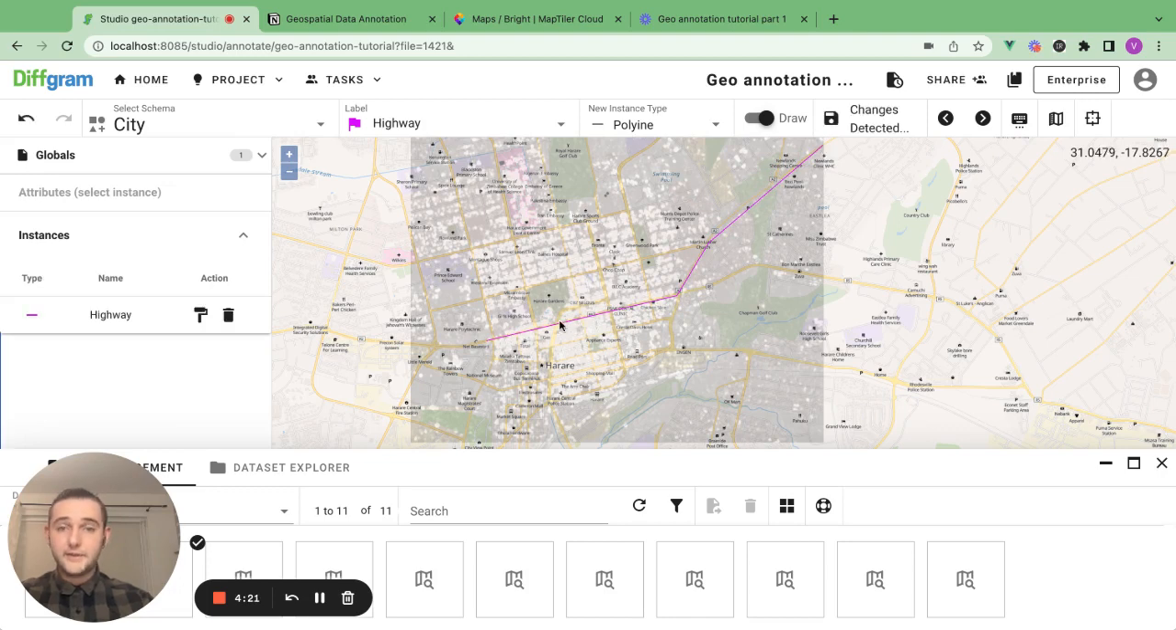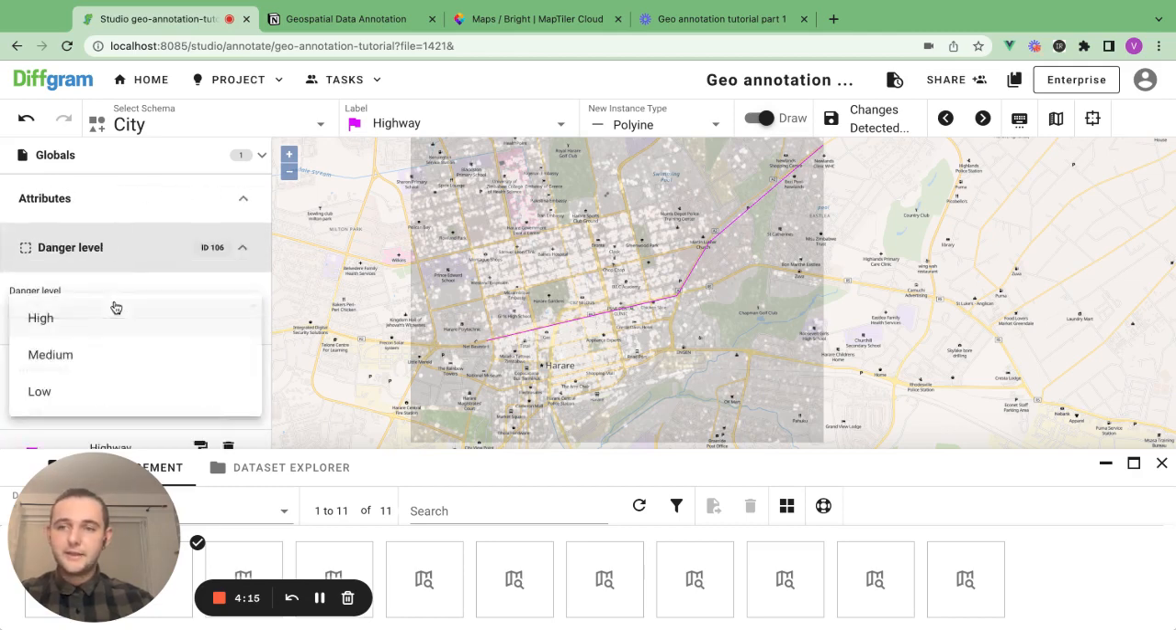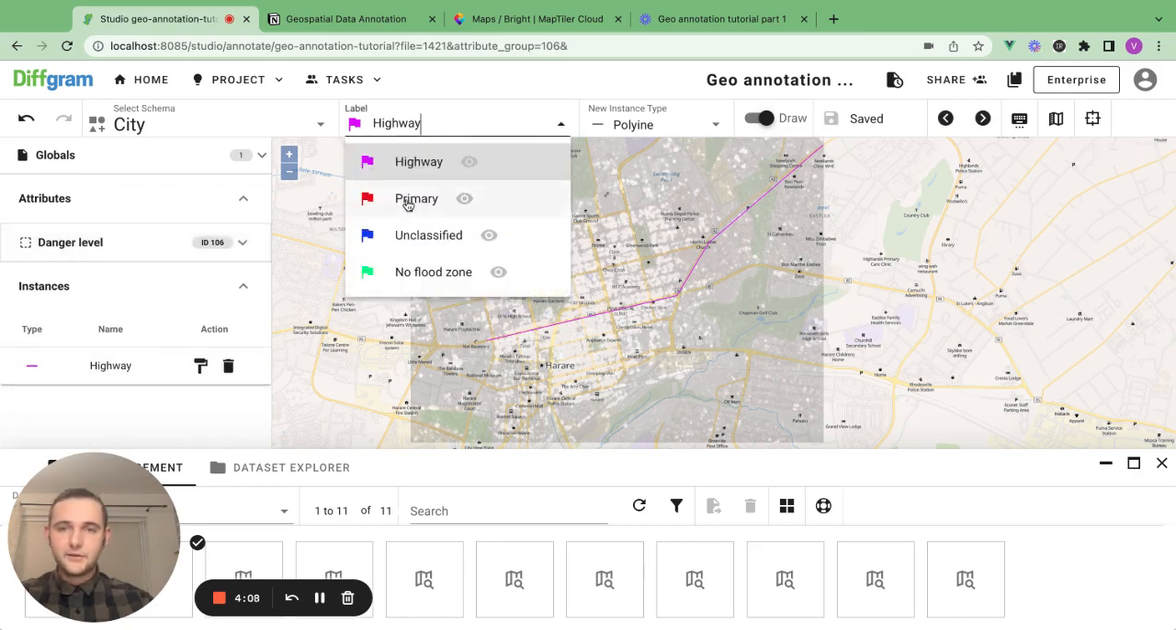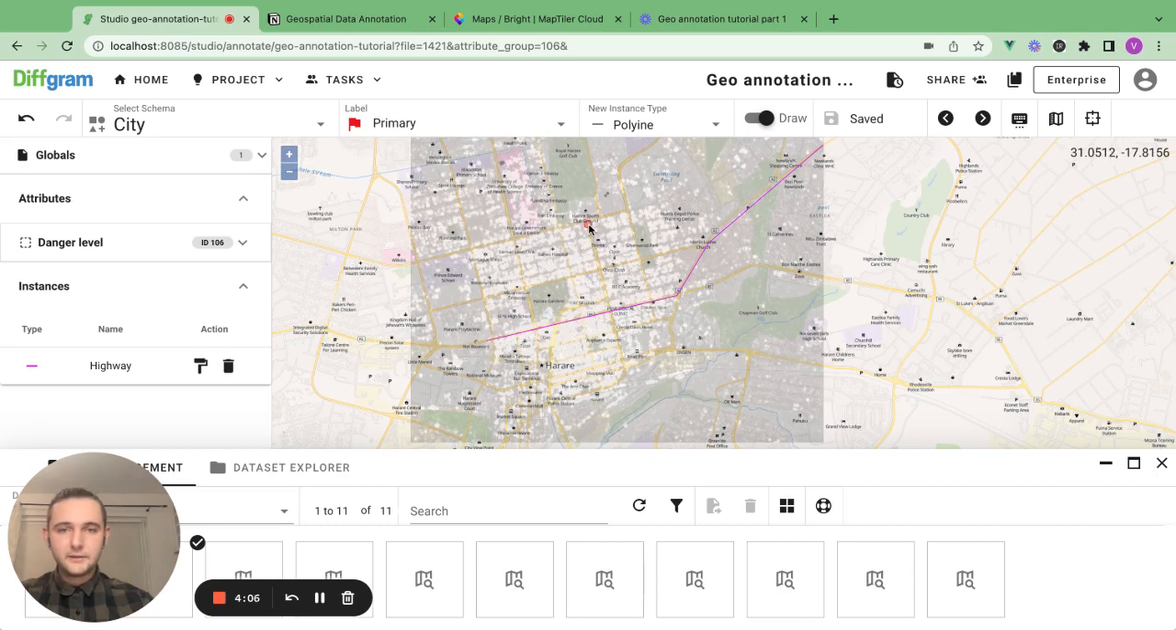I won't be very precise in this video. I'm really sorry for that, but it's just to save time. And it seems like it's a really high danger level for this road. Then let's change to primary, and it looked like a primary to me.